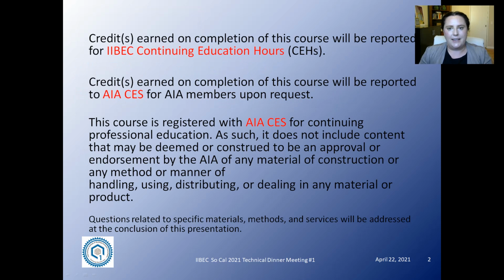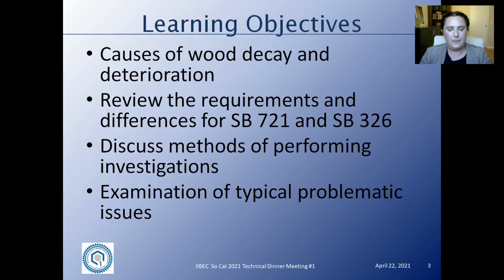This is an AIA accredited presentation. Our learning objectives today are: we're going to look at the causes of wood decay and deterioration. We're going to review the requirements and differences for SB 721 and SB 326. I'm going to discuss different methods of performing these investigations and then also look at some typical problematic conditions with E3s.